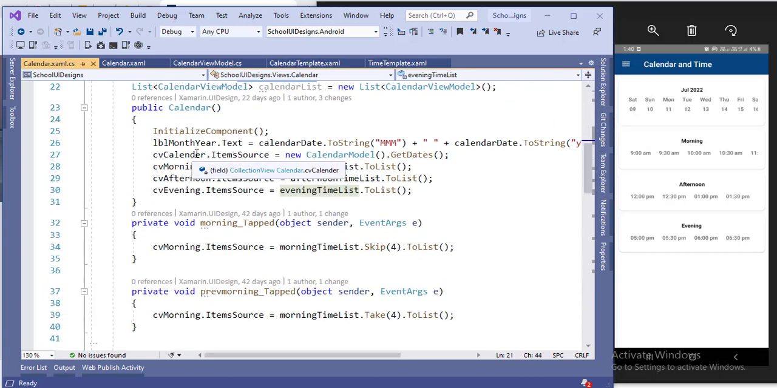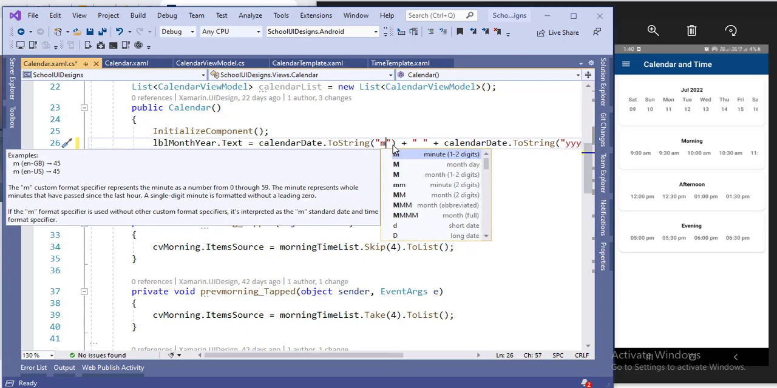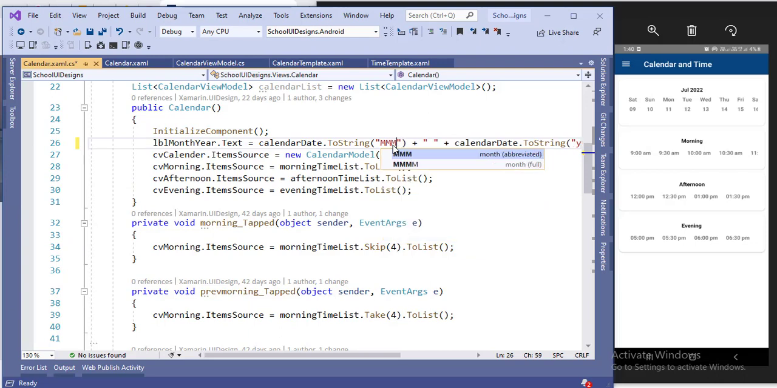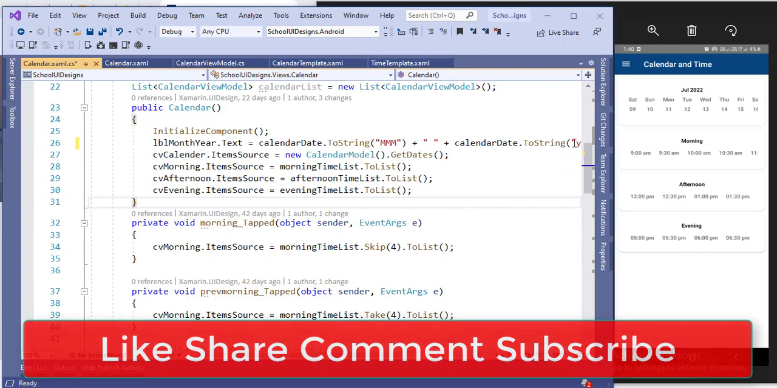In the constructor, assign a value to the label for the month and year. Here, if you write M, you will get all the hints, so you don't have to worry about what to write. Small m means minute, capital M means month, small mm means minute in 2 digits, and capital MM means month in 2 digits, the numeric form. I have taken MMM, the abbreviated month, and MMMM means the full month. Same for year.